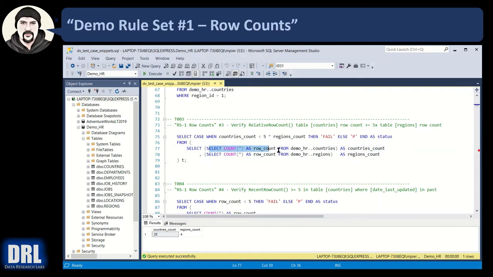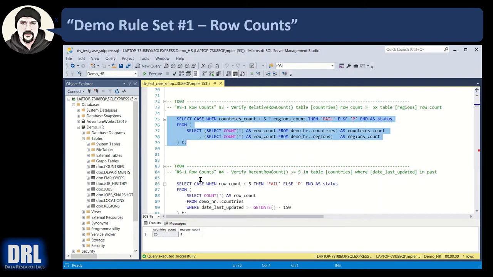So there's inner query number 1A, inner query number 1B, inner query 2, and then there's an outer query. So if we run the whole thing, we should get a pass. And what it's saying is, when we had this inner query, 25 and 4, the outer query is saying when countries count, 25, is less than 5 times the region count, 4, 5 times 4 is 20. If 25 was less than 20, it would return a fail. Well, it's not, so it returns a pass. That's a quick way to compare counts between tables to make sure that the ratio isn't off.